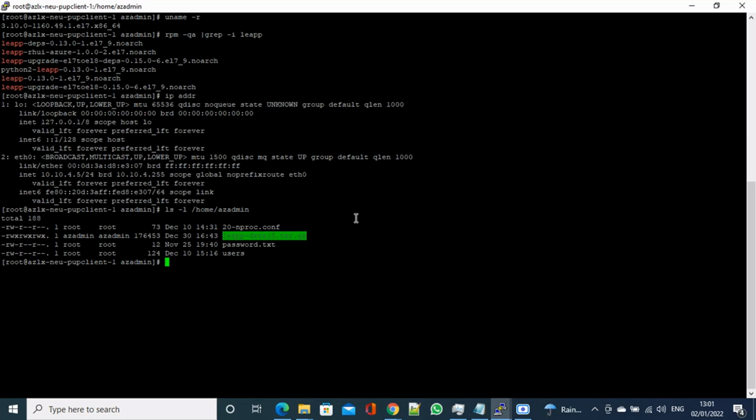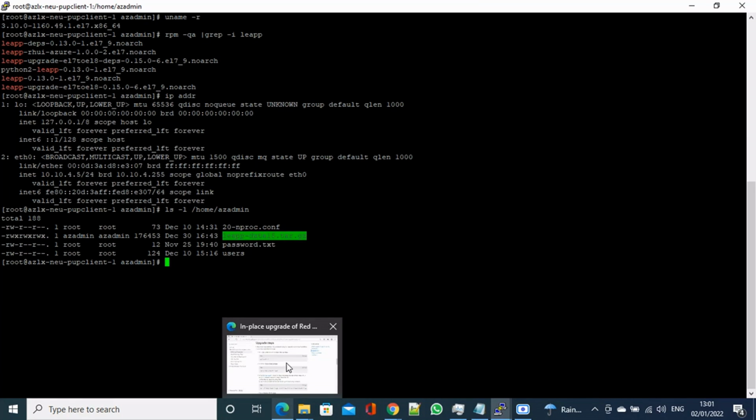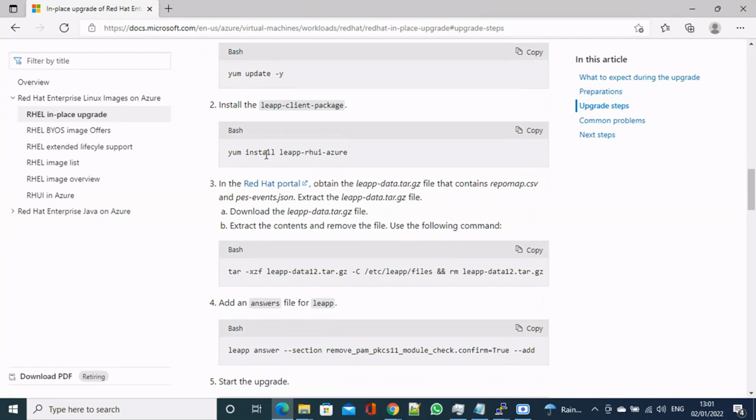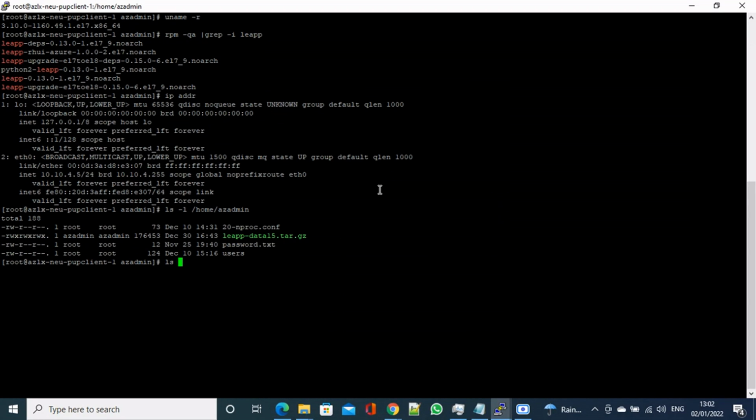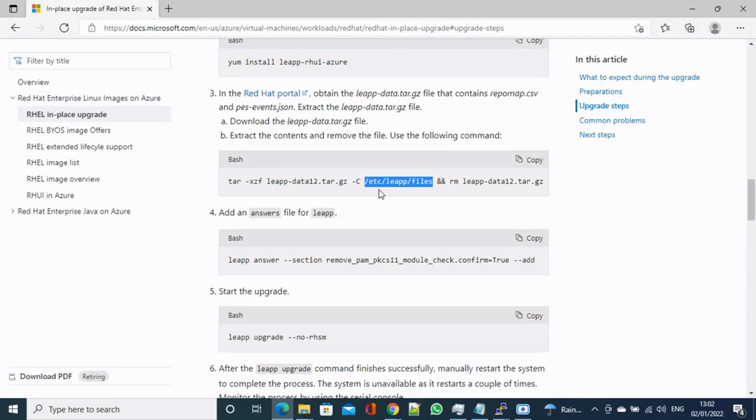Now we need to untar this file and get some JSON files. So let us go to the Microsoft documentation. Here is the command. We are untarring the file and moving the output files to the location slash etc slash leapp slash files. This is a folder which is created after the installation of LEAPP. Let's check that this directory exists. Yes, the directory exists, and it's just an empty directory. After executing this command, it will extract some files and push them to this location.